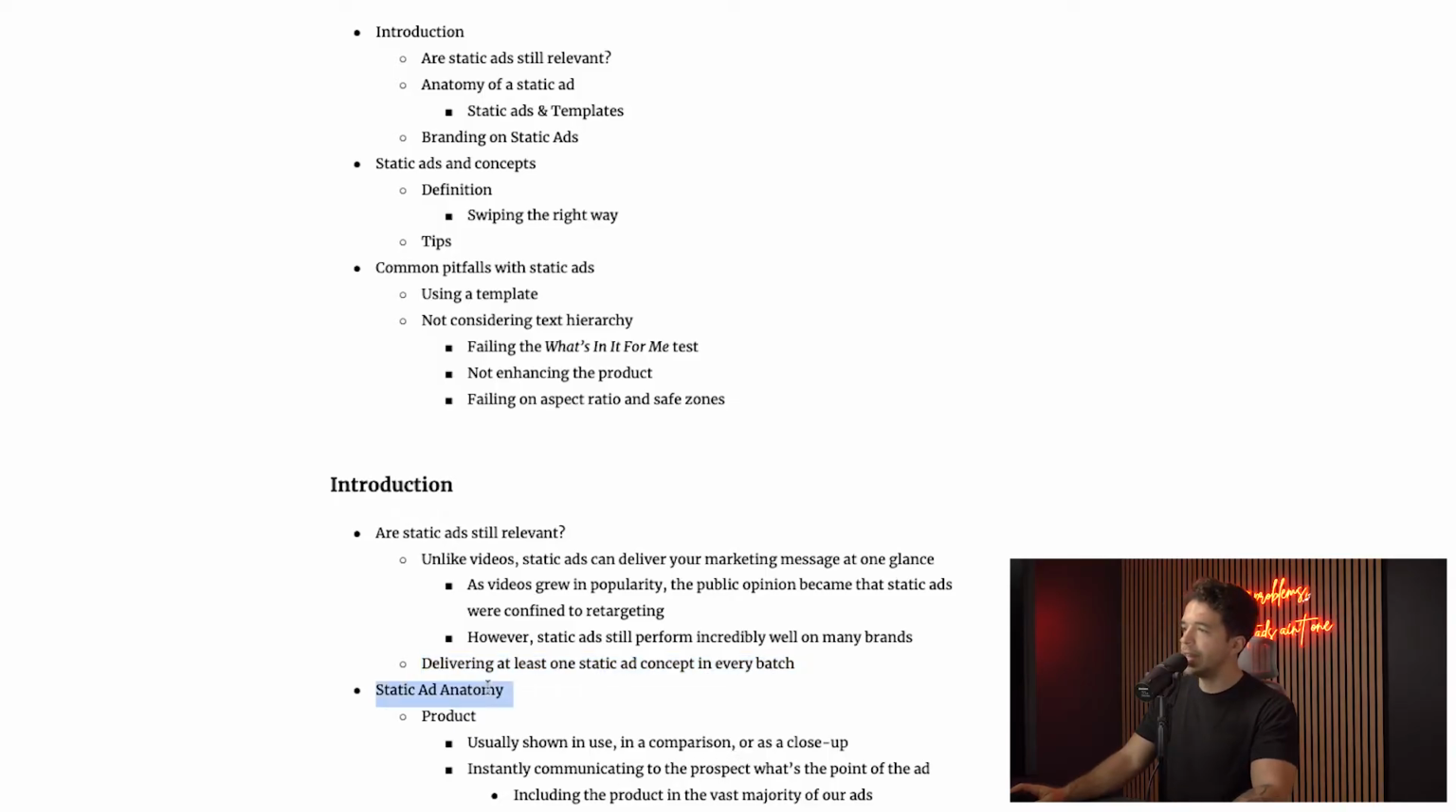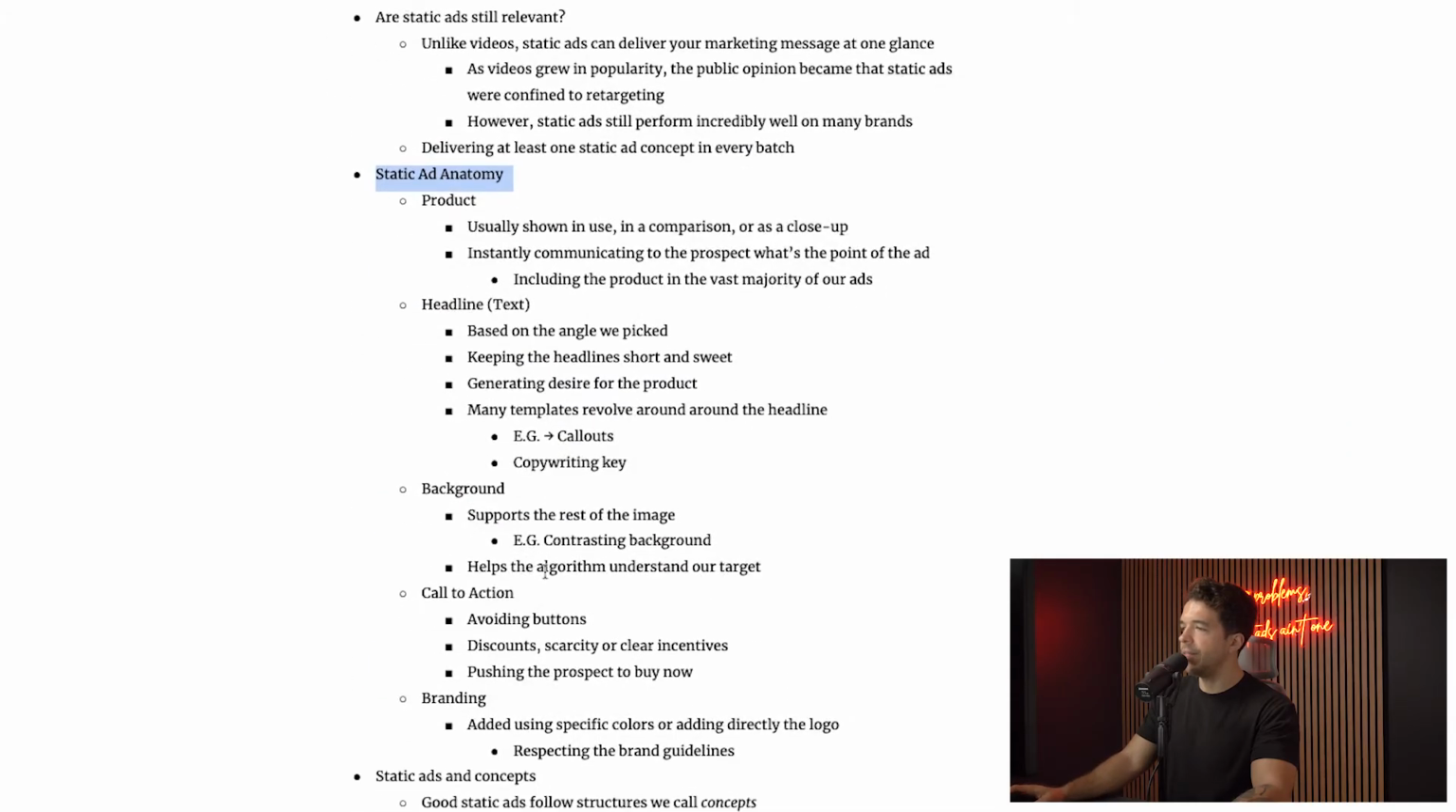As regards the static ad anatomy, you have these elements. You have the product, you have the headline, you have the background, you have the call to action, and you have the branding piece. As regards the product, usually you want to show the product in use or in a comparison or as a close-up. You are instantly communicating to the prospect what's the point of the ad, and you want to include the product in the vast majority of your ads. This is what we do.